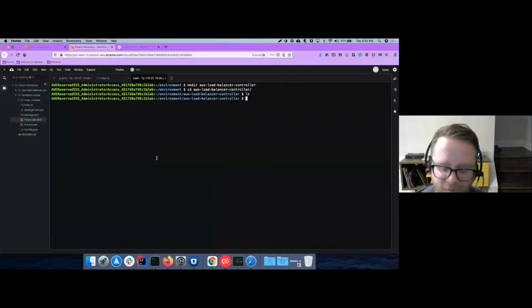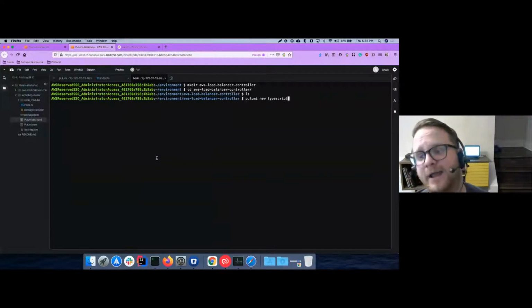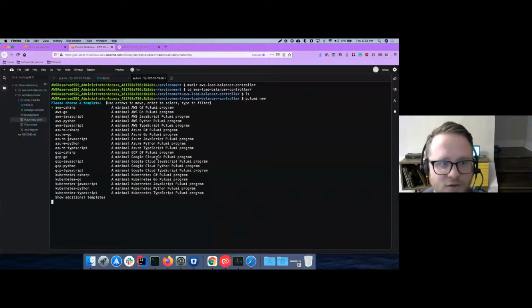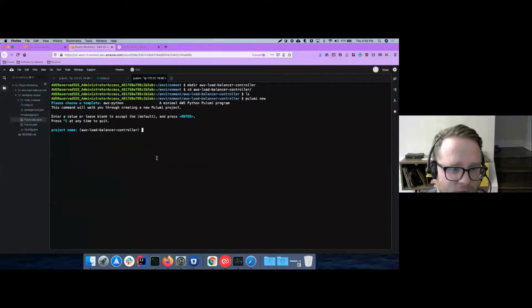project. Before, we had to populate our AWS Python program manually. But we do have a bunch of templates that are available for you to use that are language specific, but also for different clouds. So I'm going to do pulumi new, and you get this really fancy drop-down box here. And then I'm going to select AWS Python.